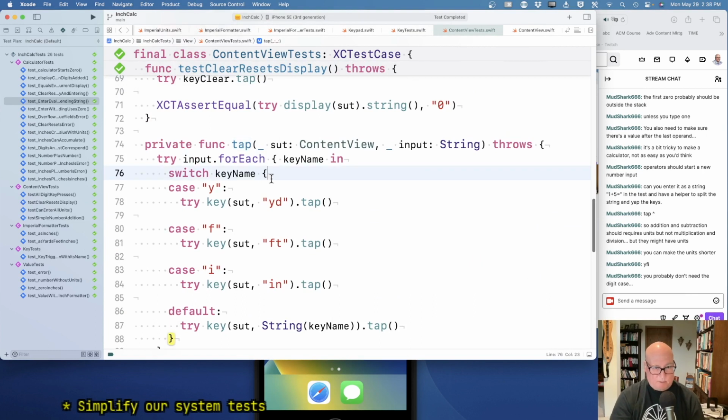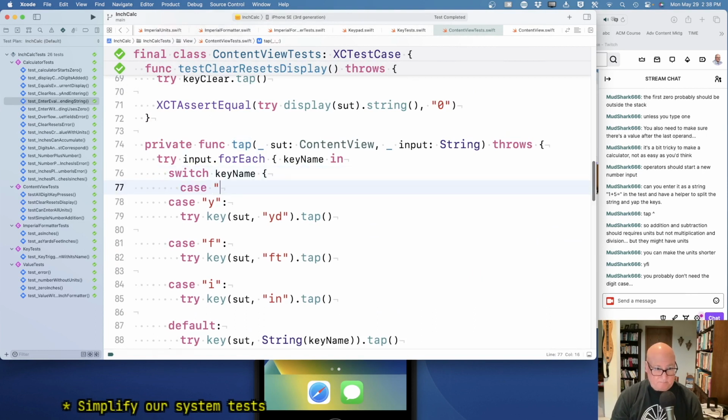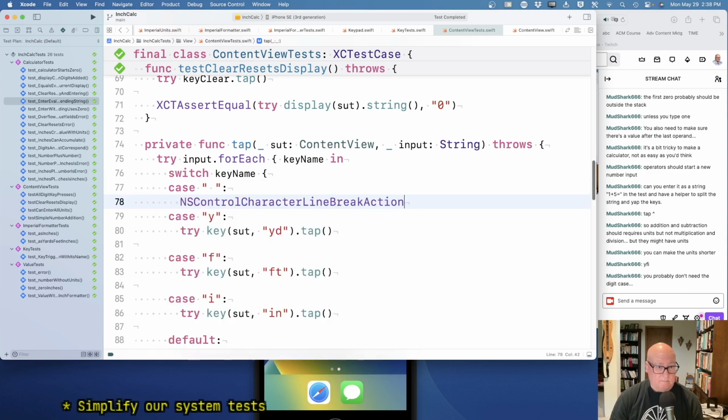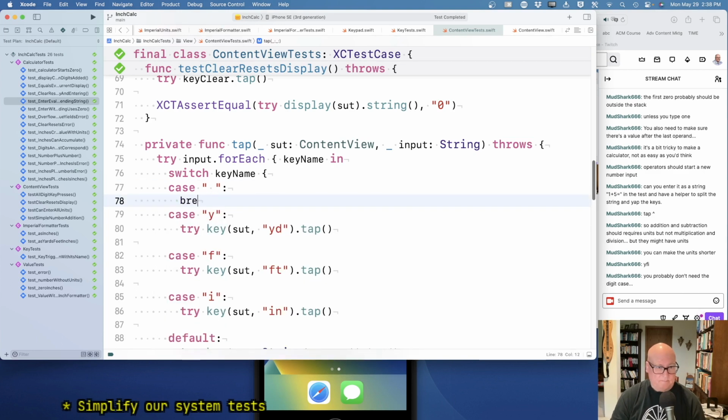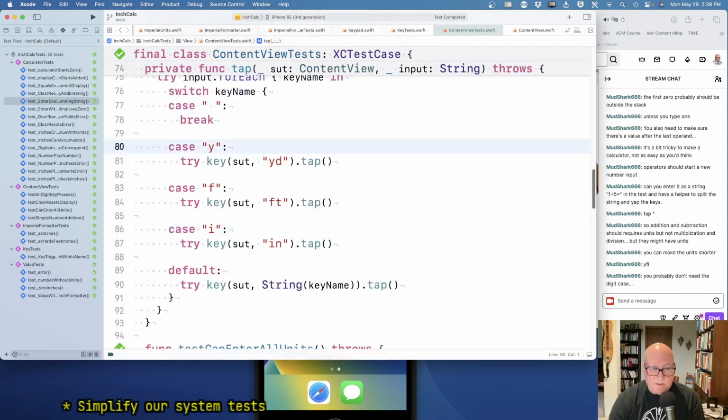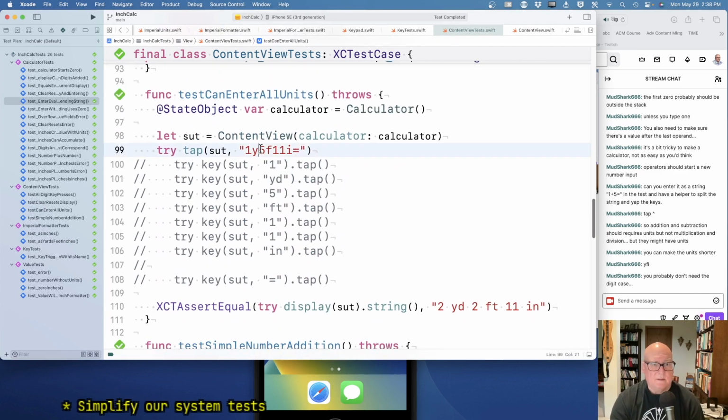Let me add one little helper here. That's a space. We're just not going to do anything on spaces. 1 yard, 5 feet, 11 inches equals.